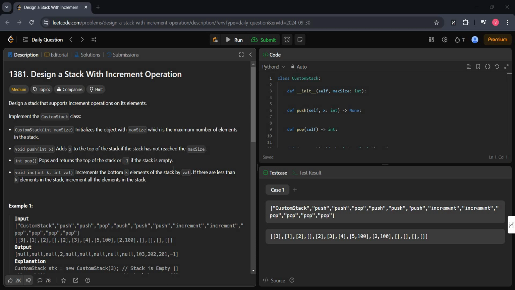In today's video, we'll tackle an interesting coding problem: design a stack with increment operation. Here we have four different functions: init, push, pop, and also an increment function.